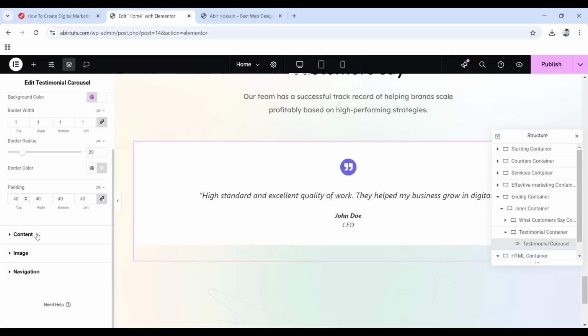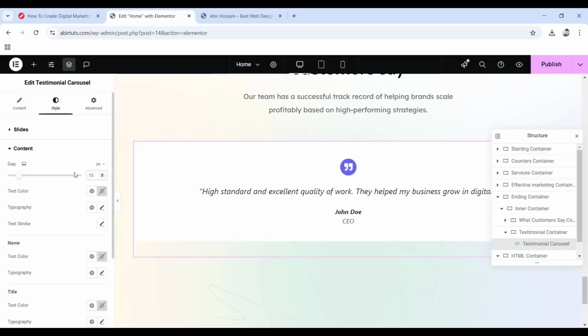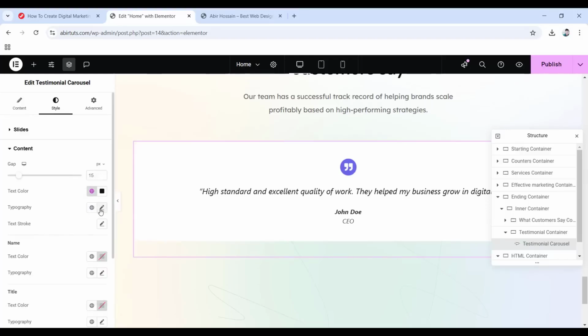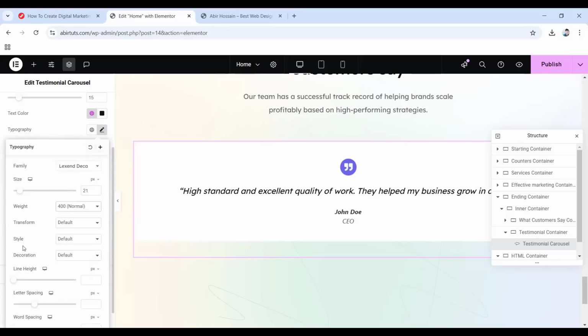Now go inside of this content dropdown. Here set the gap to 15 pixels. Then text color to global primary color. And for typography, go inside of this pencil icon. Set the font family to Lexend Deca. Size to 21 pixels. Weight to 400. Then scroll down and change the style to normal. Then line height to 1.5 em.